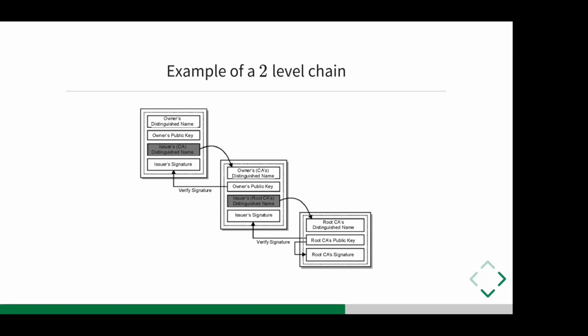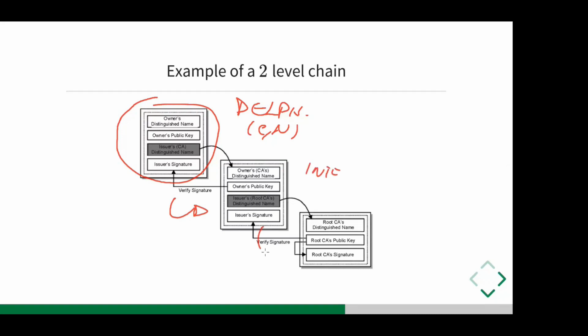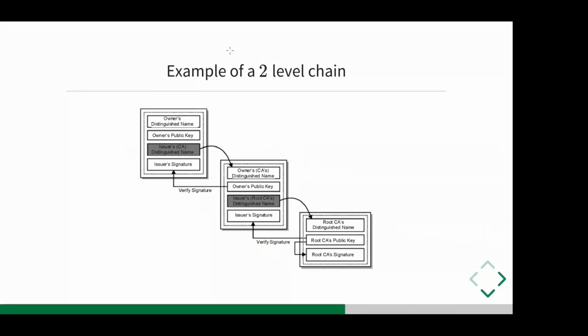So this is an example of a two-level chain. This is the final certificate, the leaf one, the one that says, for example, that Delphi has a certain public key. This one was signed by an intermediate CA, and this one was signed by a root CA. So the process of checking a chain of certificates goes like this: here I have to check that this certificate was signed using the key of this other certificate.